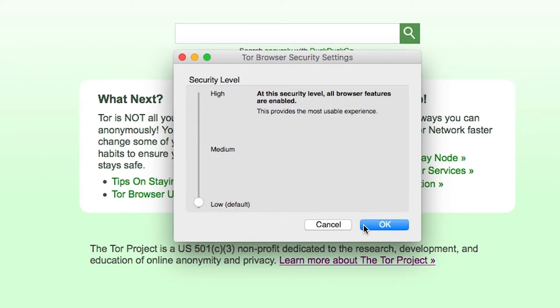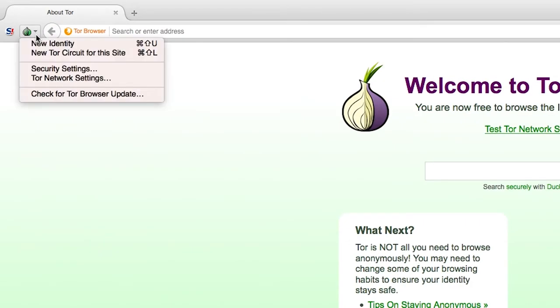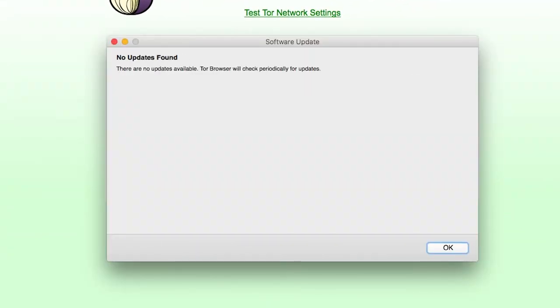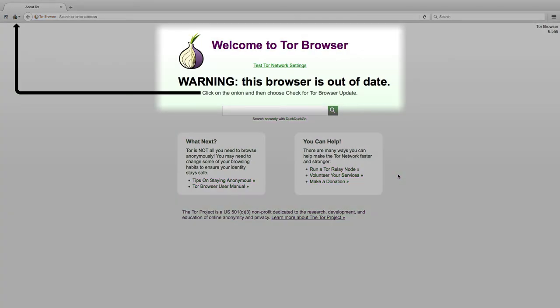And also in this menu is an option to check for Tor Browser updates. You can click on this to check if there's a software update. The developers at the Tor Project are constantly updating the code for Tor Browser to make it more secure and to add new features and fix software bugs. So you'll want to keep your Tor Browser up to date to keep it secure. If your Tor Browser is out of date and needs to be updated, you will also be informed of this on the Tor Browser home screen, which is the first thing you see when you start it up.